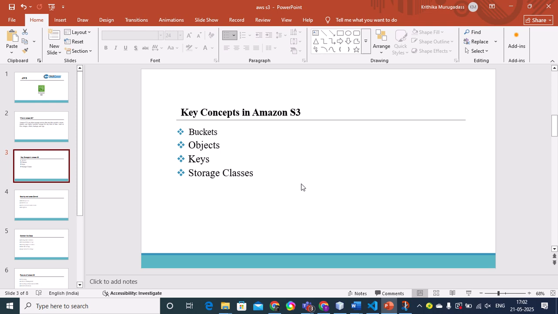Then storage classes. Amazon S3 offers different storage classes based on use case. First, Standard. The Standard class is used for frequently accessed data. And then Intelligent-Tiering, which automatically moves data to the most cost effective tier. And then Standard Infrequent Access, which is for data you access infrequently. And then One Zone Infrequent Access. It is cheaper, stored in one availability zone. And then Glacier and Glacier Deep Archive, which are for archival or backup storage.